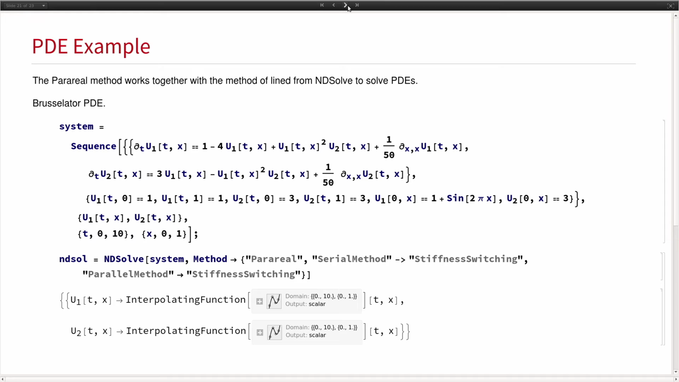So here's my Brusselator PDE. And here's just to show you that it does actually work for solving PDEs. So here I've chosen a method that switches adaptively when the problem becomes stiff, and I've chosen that both for my serial and my parallel method. Now, of course, this is going to be a lower order method because the tolerances are smaller, and this is going to be a higher order method. And it does actually work. You can see I've actually managed to solve this PDE.